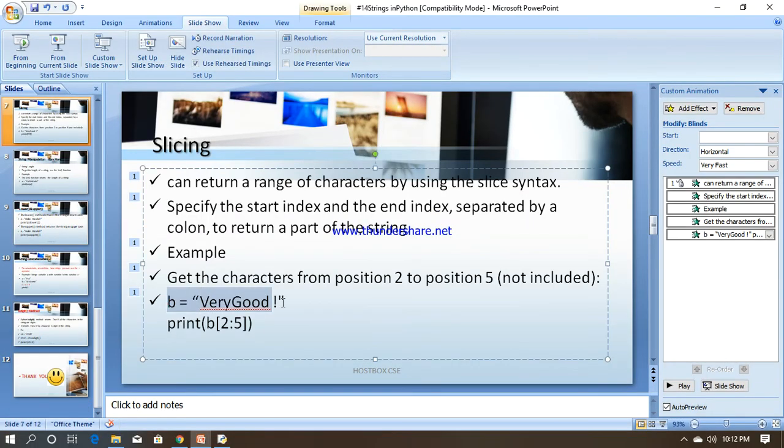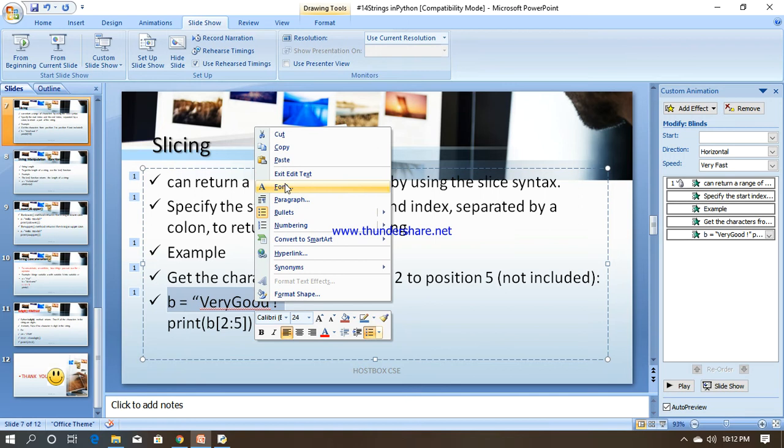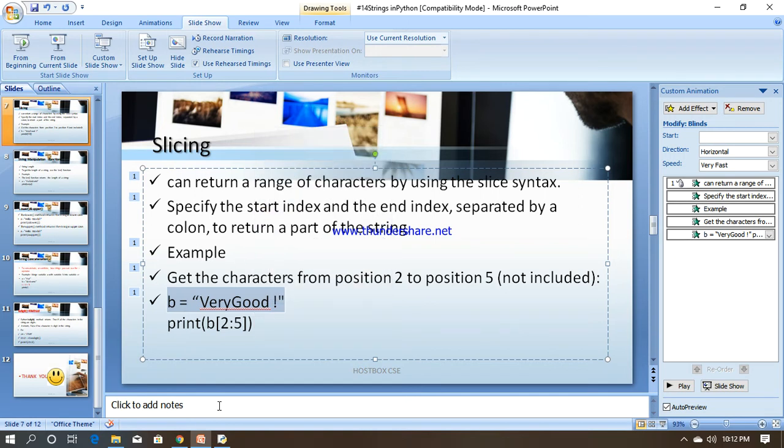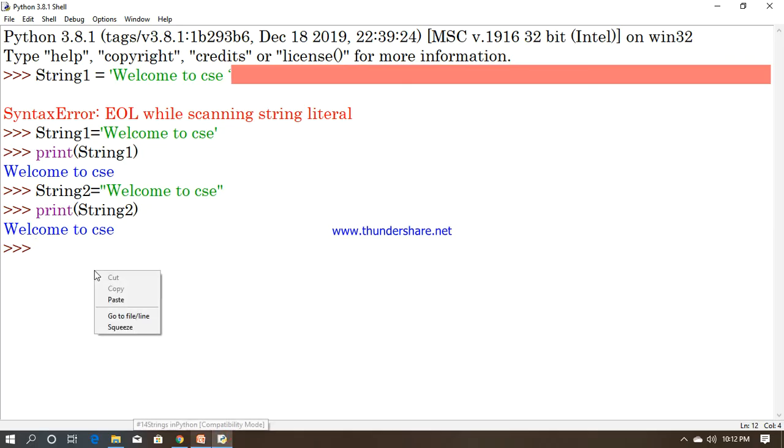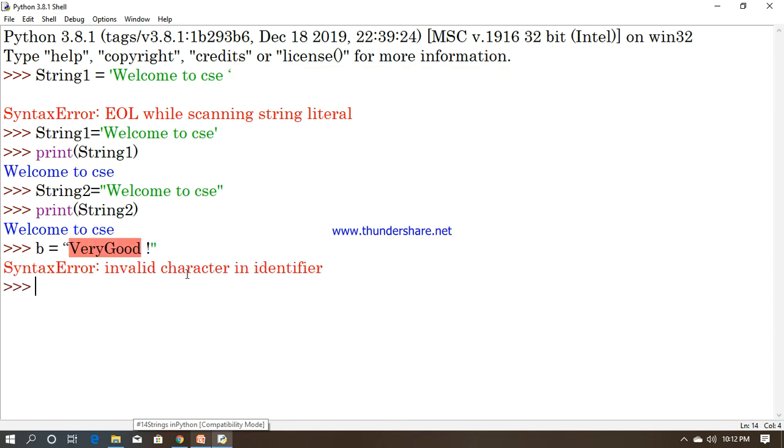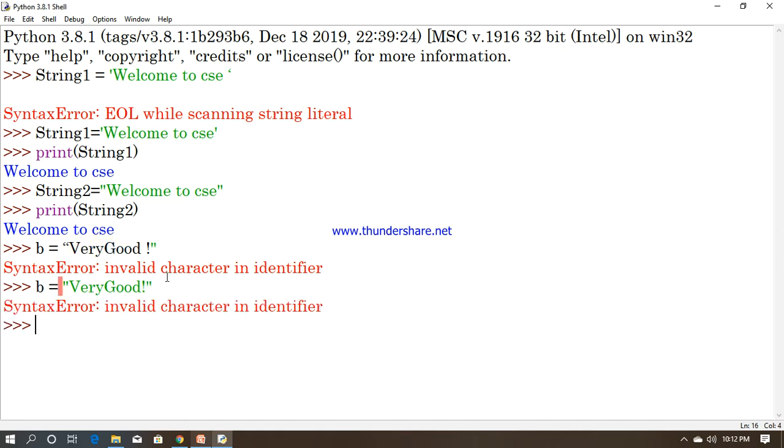Let's go for execution. I am going to type b is equal to "very good", and I want to print from 2 to 5, so it prints 2nd to 4th only by default. Let me avoid the spaces here, and you get the answer. I'm giving enter. What happened? Let's give it again. Like this, you can give anything.